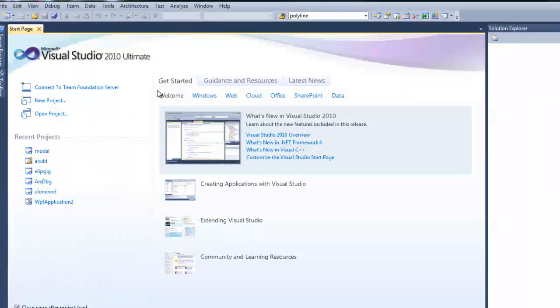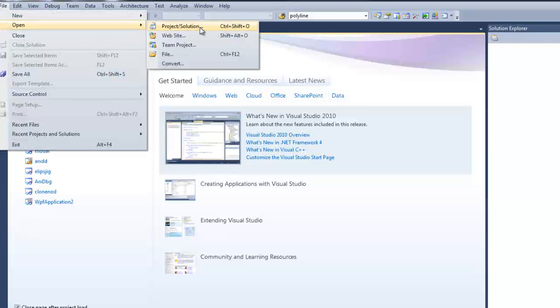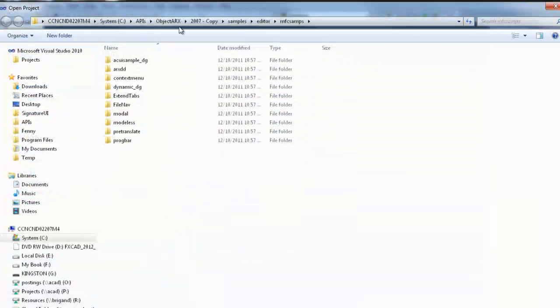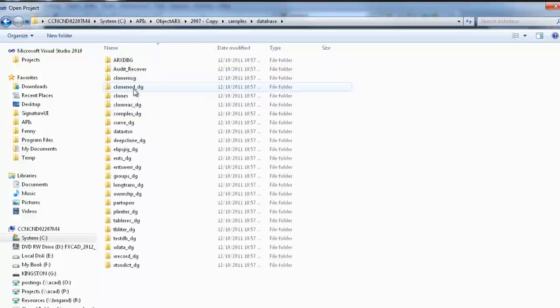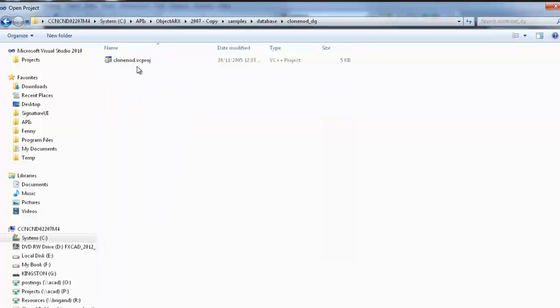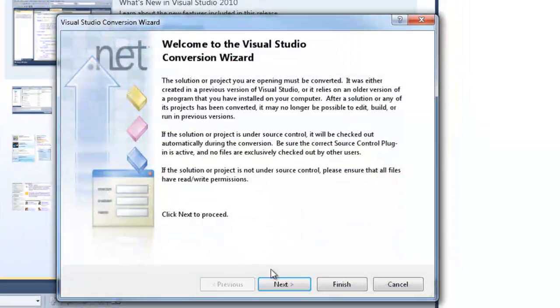Okay, so if we go back to Visual Studio 2010, I'm going to open up one of those sample projects. So let's start off nice and easy and go to the clone Nod DG sample. The first thing it's going to do is try and convert it using the Visual Studio conversion wizard. Okay, we just finish and go ahead with that.